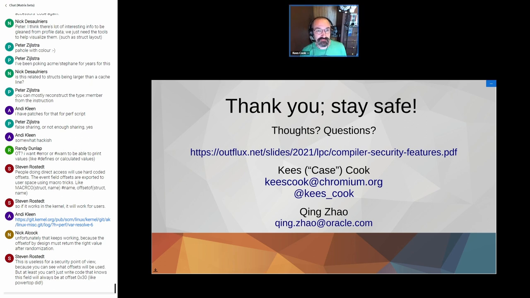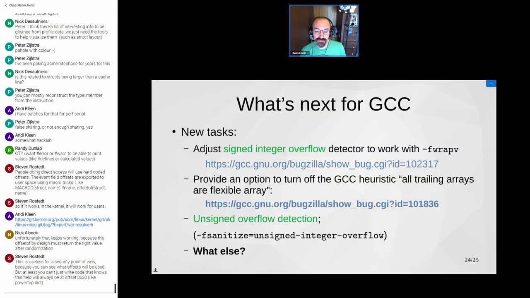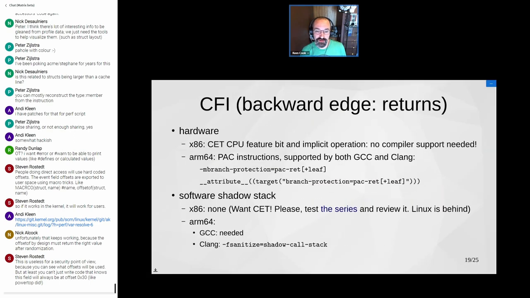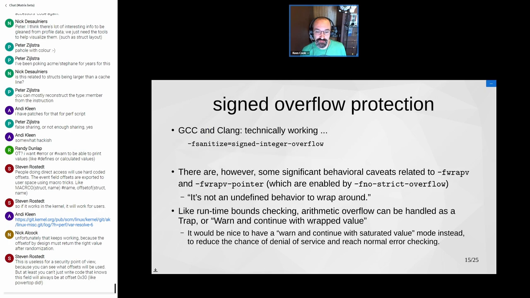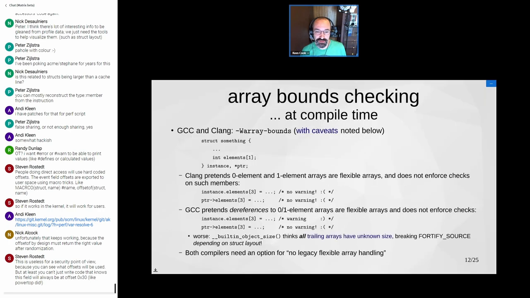Case, another question. For some of these things that you mentioned, do you have bugs filed for a bunch of these? They're just GitHub issues? I think I should have bugs filed for everything I mentioned. I tried to go back through here and get bugs filed. They should be linked if I don't have something.